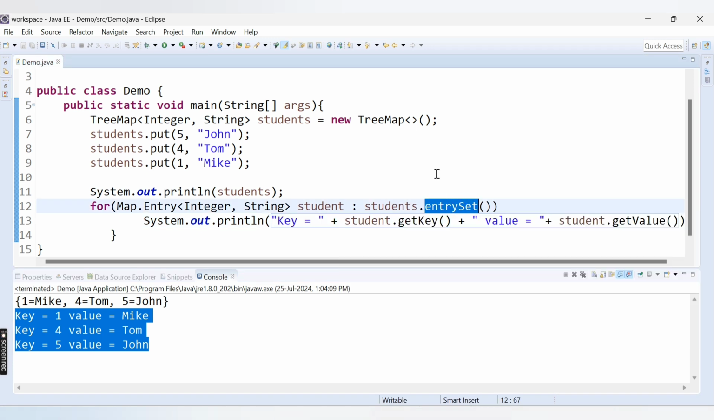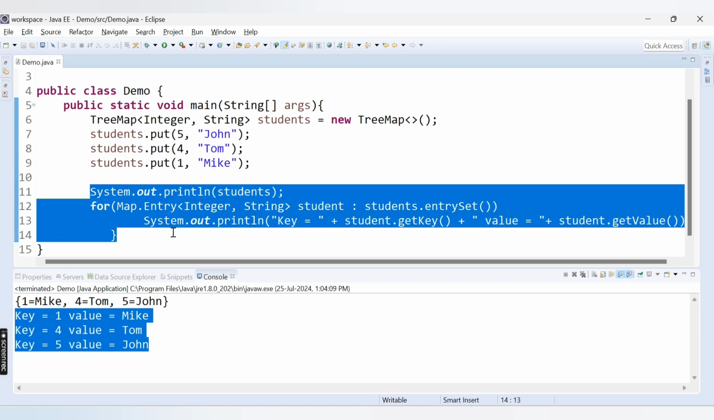So basically these are the two ways in which you can iterate over a tree map. This is an important concept where the interviewer mostly asks you how to iterate over a tree map using the entrySet method or keySet method. So now you are aware of both these methods, keySet and entrySet.